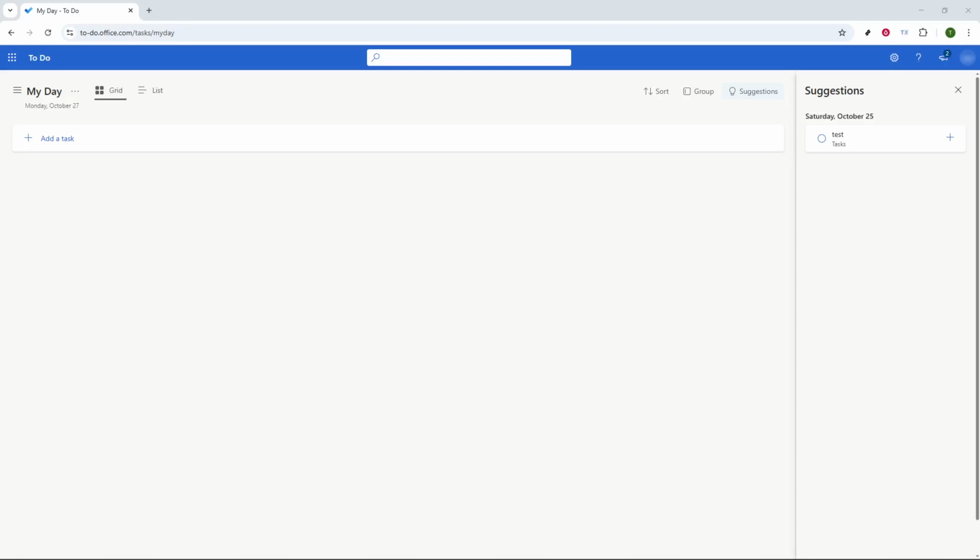Next, you'll need to sign in using your Microsoft 365 account. It's crucial to ensure that this is the same account you utilize for Microsoft Planner, as this consistency is what will allow the integration between the two applications to function correctly. Once you're logged in, you're well on your way to creating a seamless flow of information between Microsoft Planner and To Do. Now that you're signed in, we'll move on to enabling the Planner integration in Microsoft To Do.